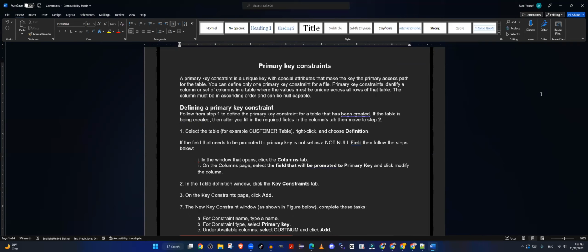So as I said earlier, the primary key is a constraint which not only enforces you to have a unique value, but it also defines a way for you to identify the column and connect it with others across the board. It represents a value which must be unique for all the records within a table. The column must be in ascending order, and it can be null capable, but traditionally primary keys do not allow for nulls.